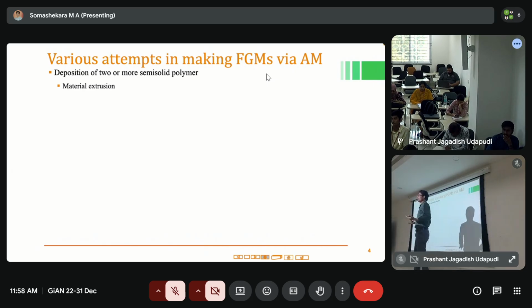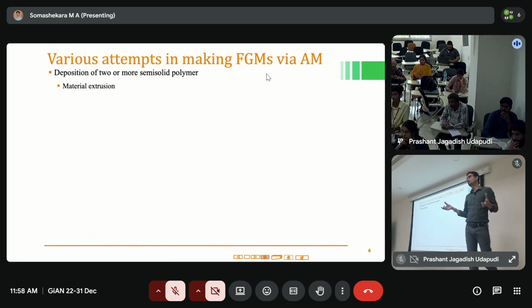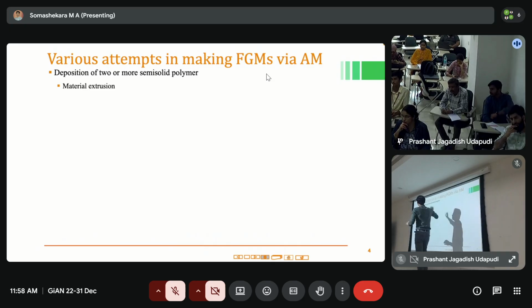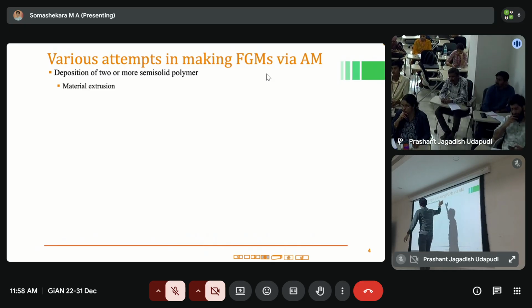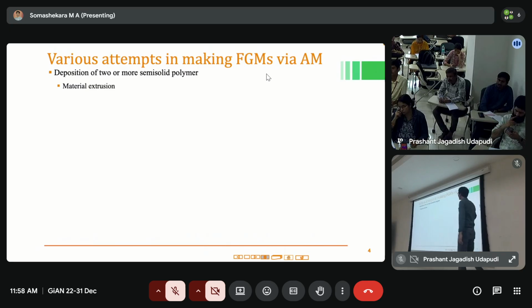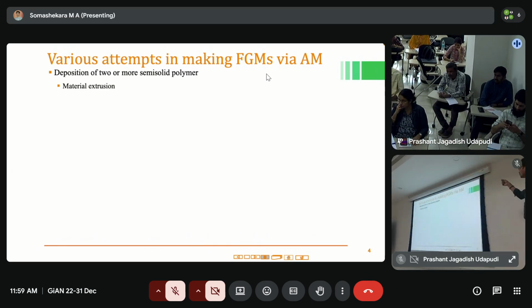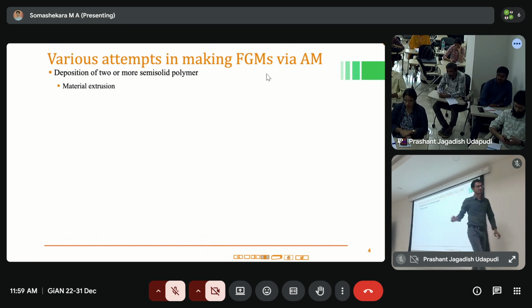I think so far you have seen FDM printers, how to make the filaments, how to feed the filament, and how to extrude it. So here you can use one, two or more semi-solid polymers in the form of a filament, or you can also supply the material through the side. I think in the previous class I showed how to feed the fibers along with the filament, so that you can form that layer, right?